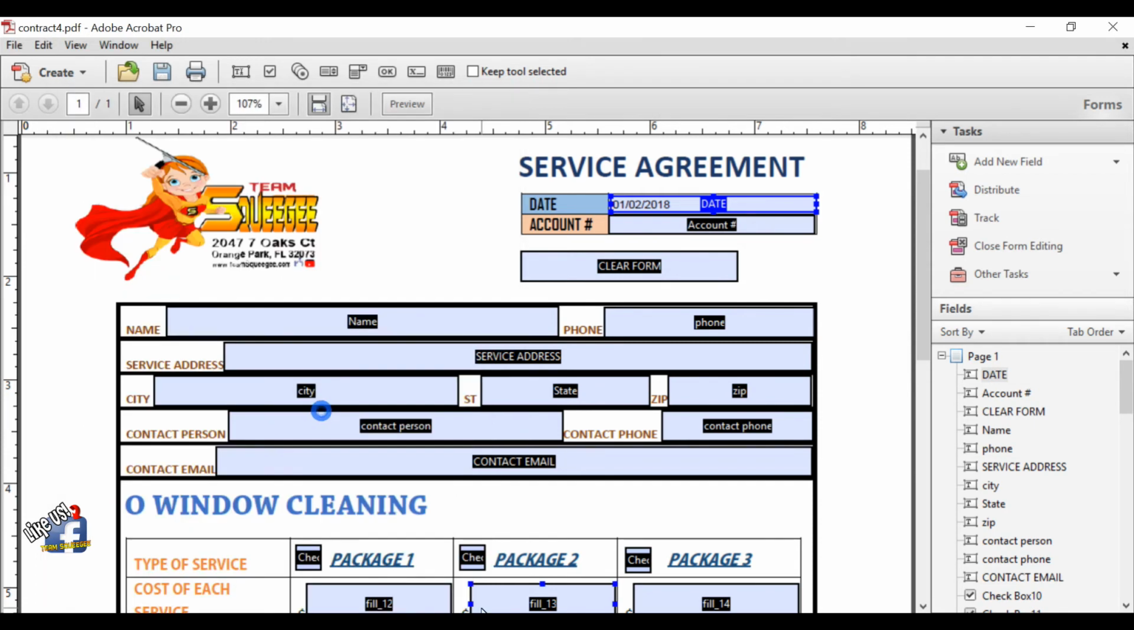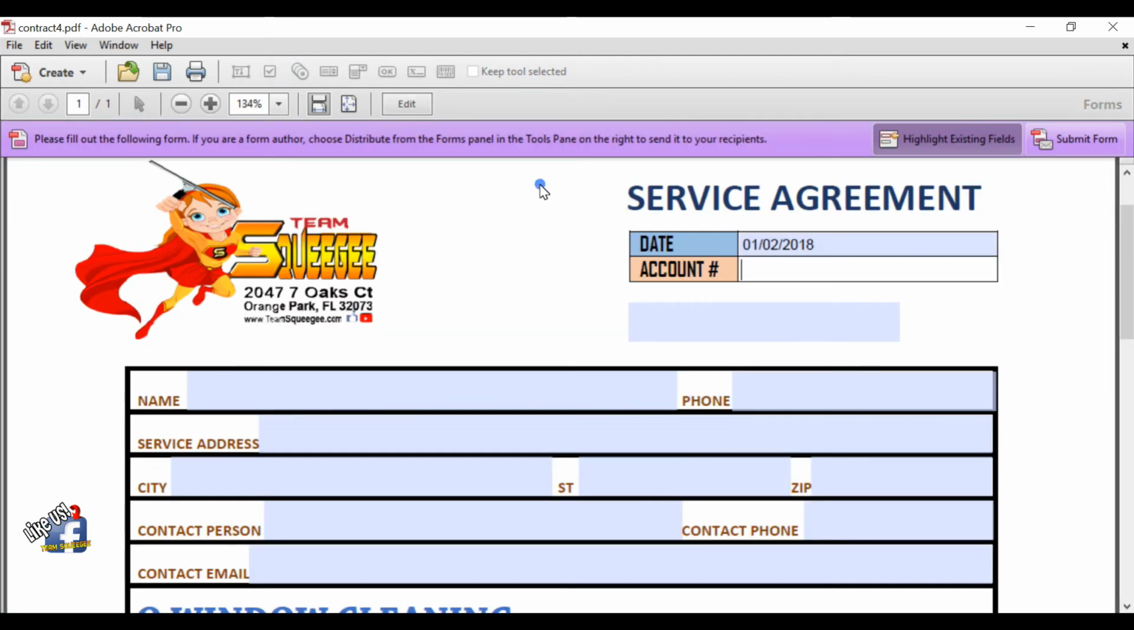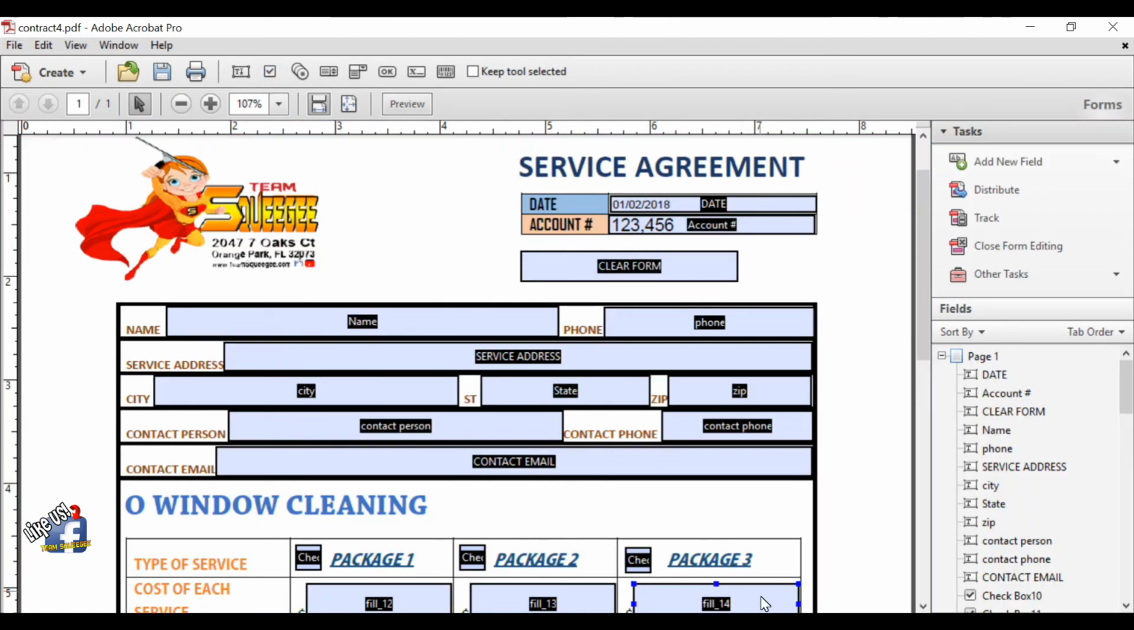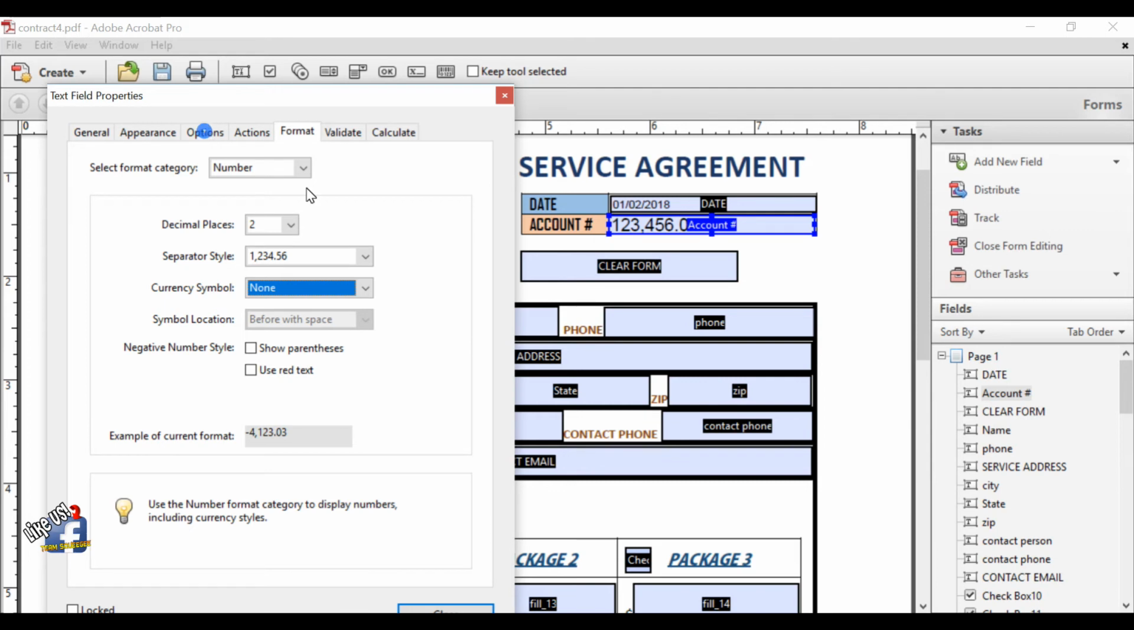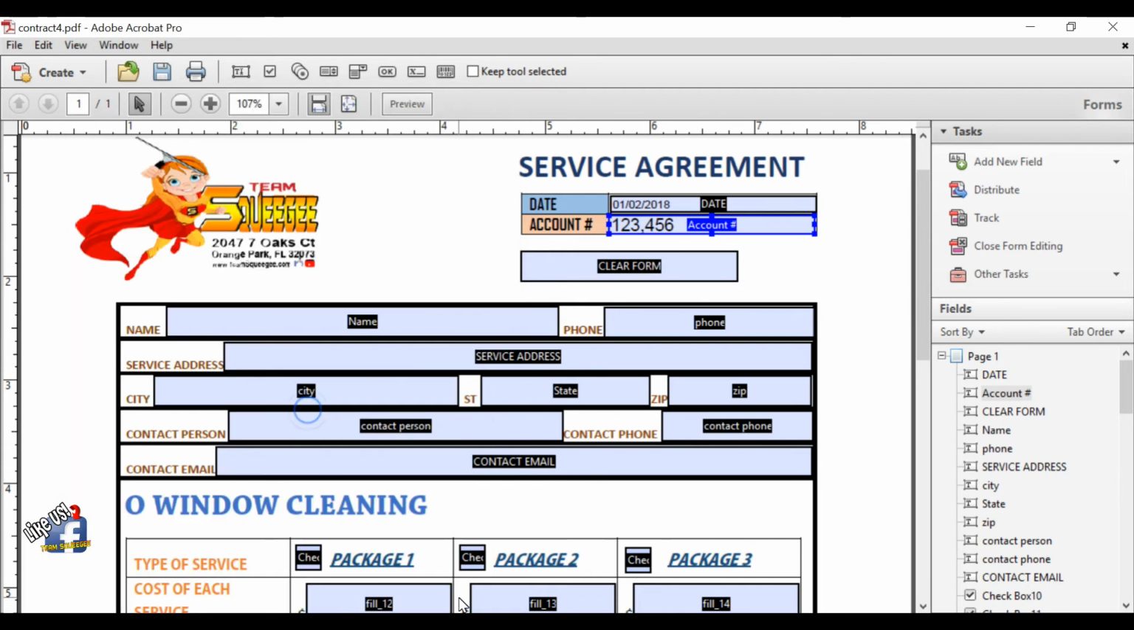Okay, so let's go back to preview. Now for account number, we want whole numbers. We don't want a decimal place. So looks like that worked. If you do not have whole numbers and you have decimals, no worries, just go back to edit. Right click, properties, format. Where you have a 2 here, click on that, scroll up, change it to 0, hit close. Very good. Let's go back to preview.